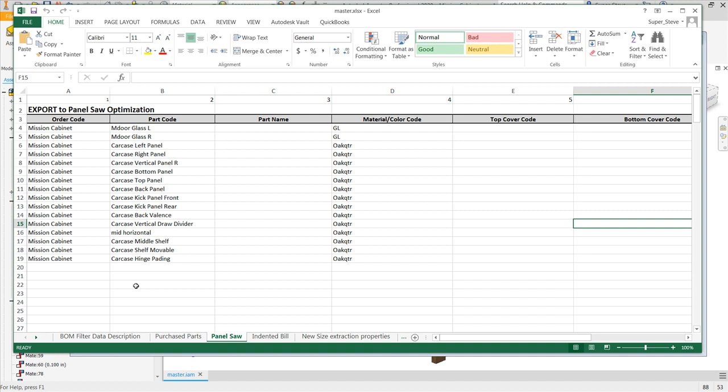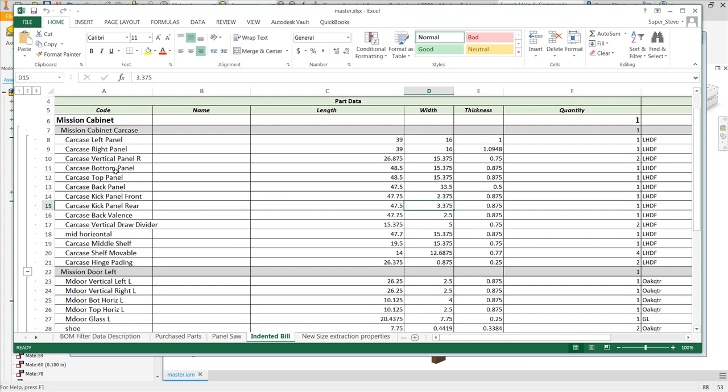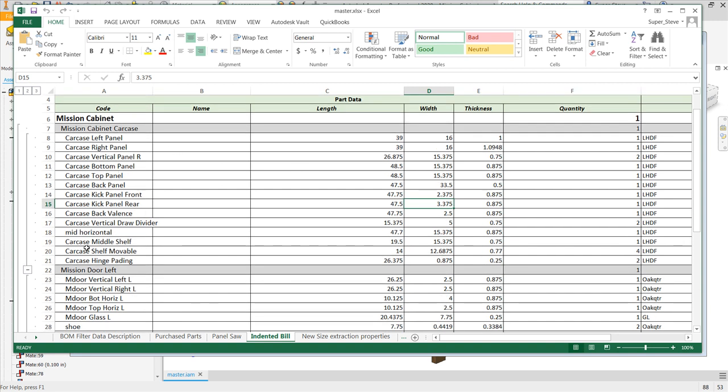Now, if there are panels that come out of a sheet stock, here's the glass now that's coming out of it. The indented bill is showing you a little bit differently. So these configurations that you see on each tab can be set up the way you want for whatever departments that you want to send this to.